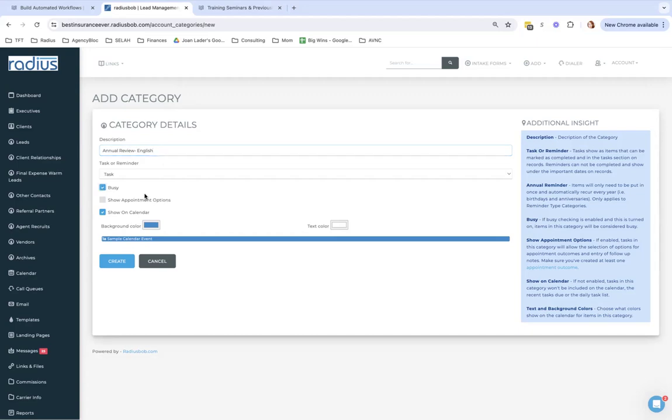We're going to mark it as busy, so that you don't get double booked. We have appointment outcomes, which can help you track the success of your meeting, whether the sale was made in that meeting, whether you need to do a follow-up meeting, etc. I'll show you in appointment reports later how you can view that. But if you select show appointment options, that will be available for you.